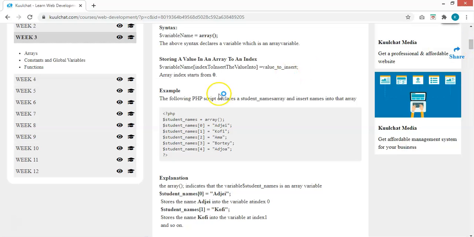So if you echo student underscore names at square bracket 0, it will display Gyan because that's the content of index 0. If you echo student underscore names at index 1, it will display Kofi because that's the content of it. If you echo student underscore names 2, it will display Amma and so on.